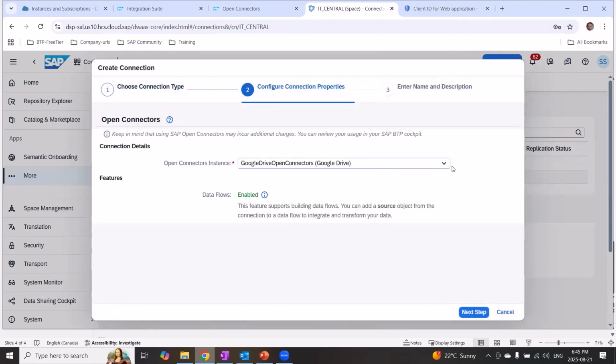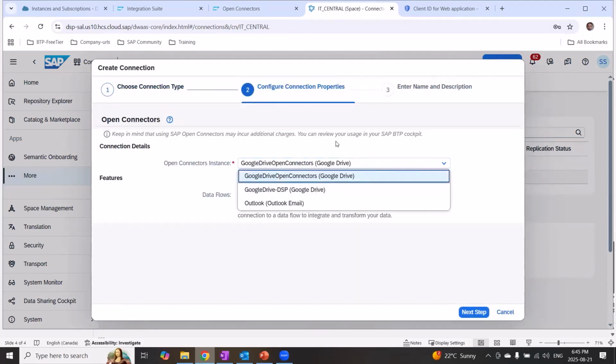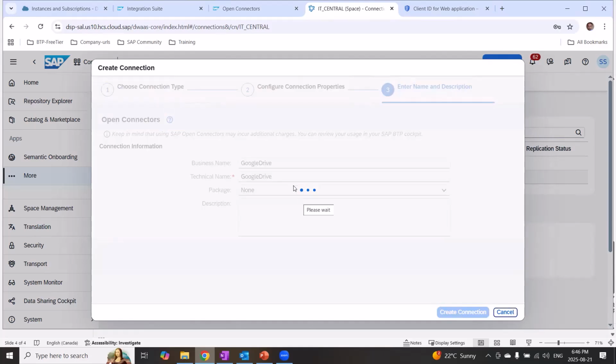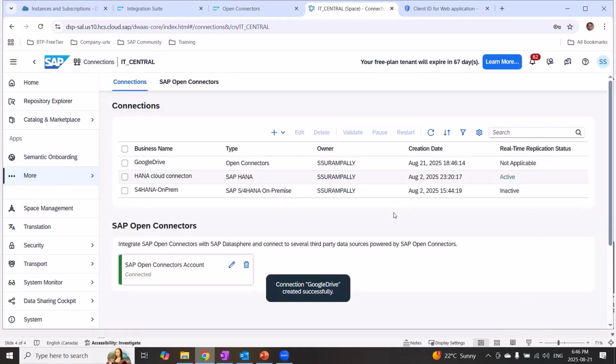So click on open connectors and then choose the instance that you have available in open connectors. I have 3 and I'm going to pick the one that I just created. Say next step, give it a name, say Google Drive. That's a technical name, and say create connection. It will not even ask for parameters to be configured because the parameters and connection string and every secret, API user credentials are already taken from Integration Suite's Open Connectors account. So that's it, all done. My connection has been created.